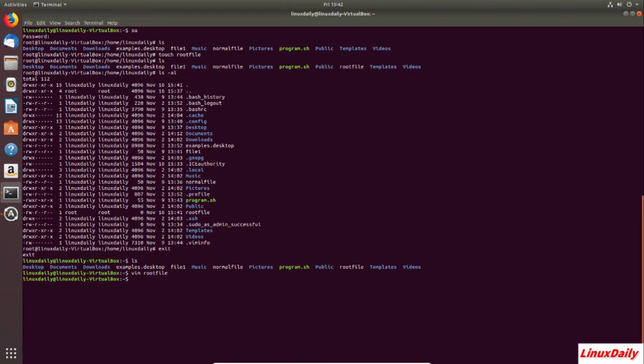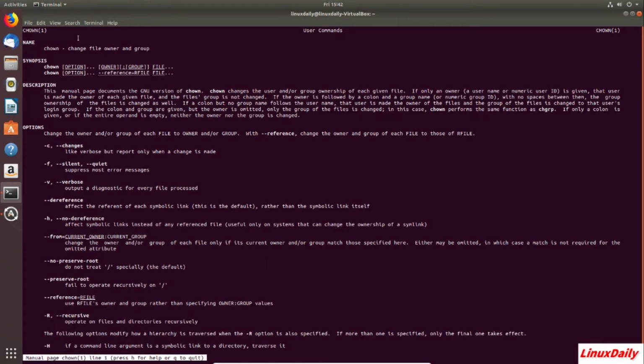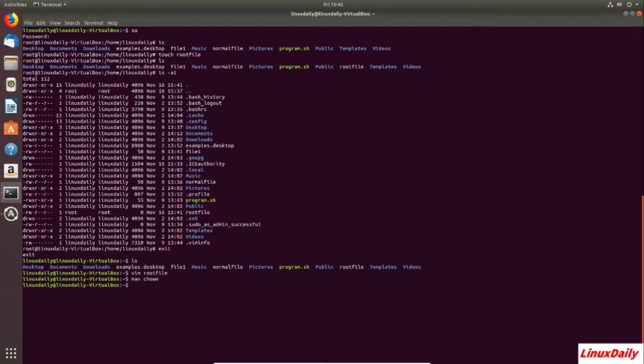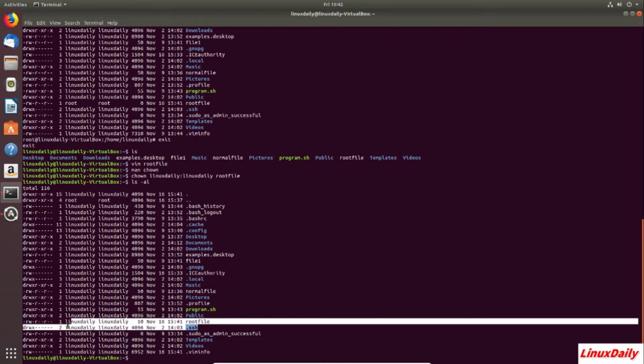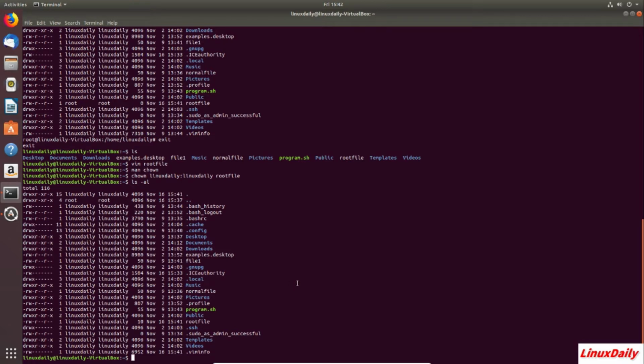chown. Let's take a man page edit. Changes file owner and group. So chown owner and then group, :group. So if we do chown and then LinuxDaily:LinuxDaily and then root file, the new ls -al, LinuxDaily now owns the root file that we just made. This also applies to directories as well.